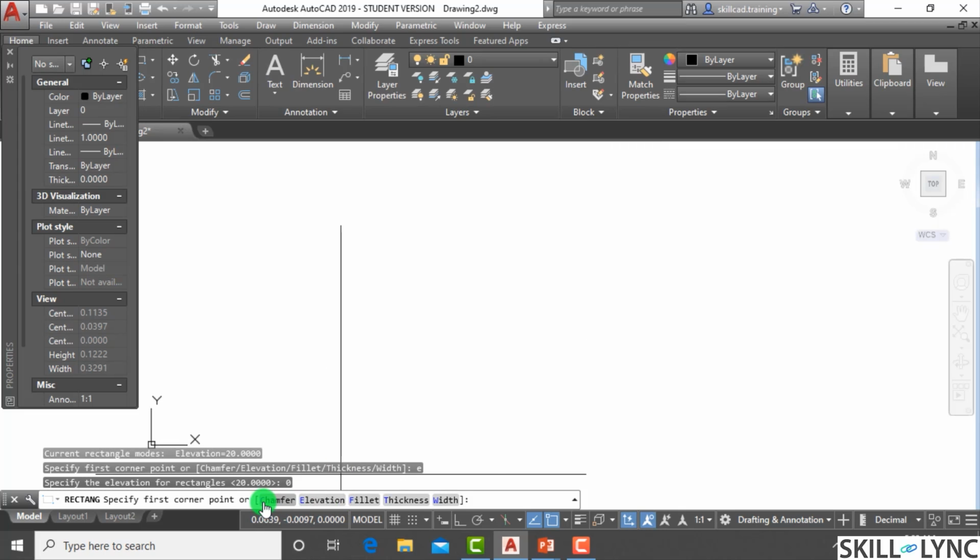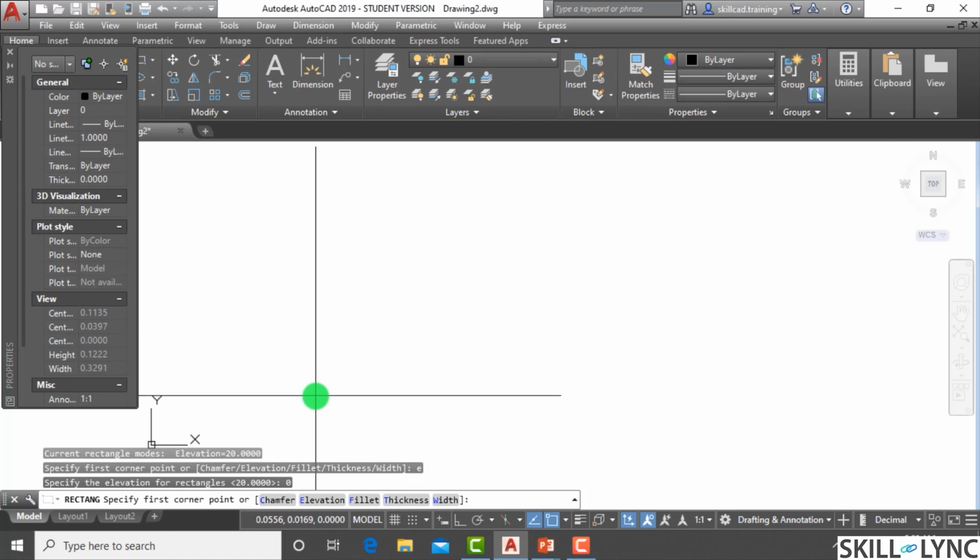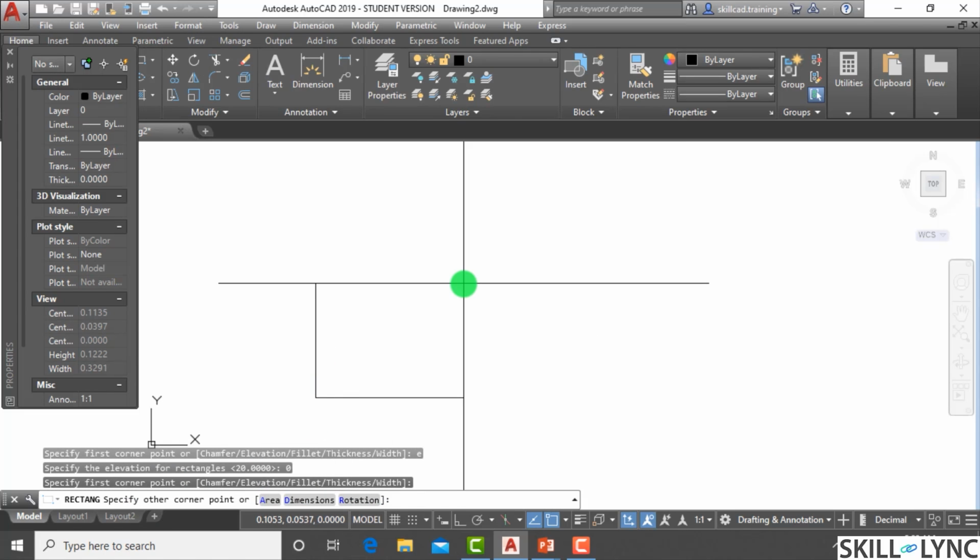Now there are other options. Once you specify the first corner point, there are 3 options you can use. The first option you did is to specify the other corner point. But if you don't want to specify another corner point, and you know the area of the rectangle and want to create a rectangle with the specified area, let's say the area of the rectangle is 300 square units.